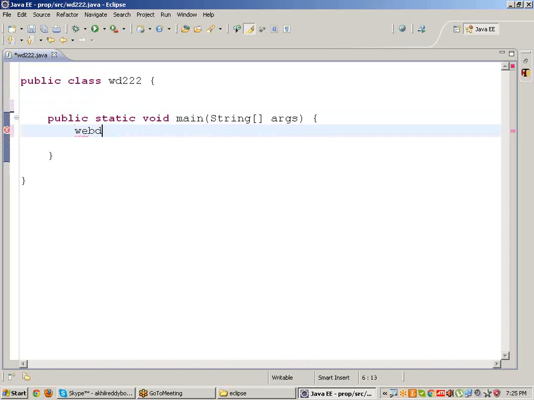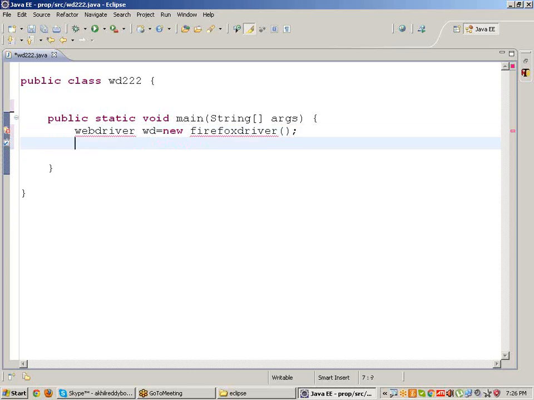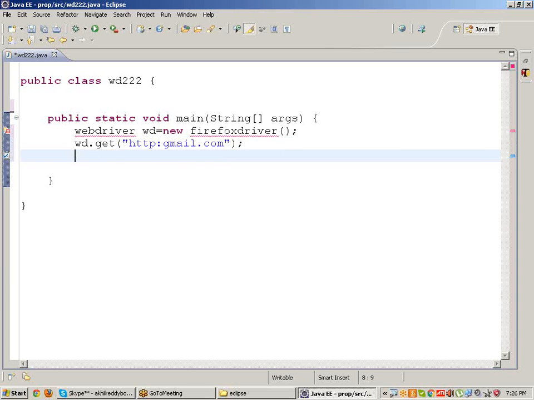WebDriver wd equal to new FirefoxDriver. That is interface name, reference name equal to new class name. Then wd.get, since I want to work with the Gmail application, with http://gmail.com. If you want to work with gmail.com, first of all we should know how to get the XPath. First we will write the code, and after that we can take the XPath.